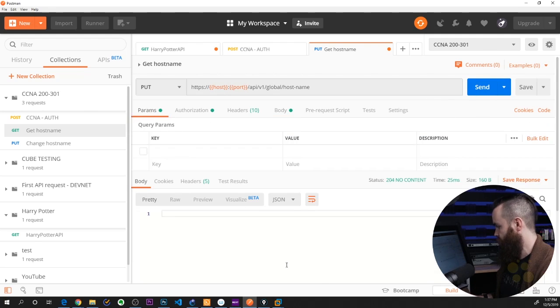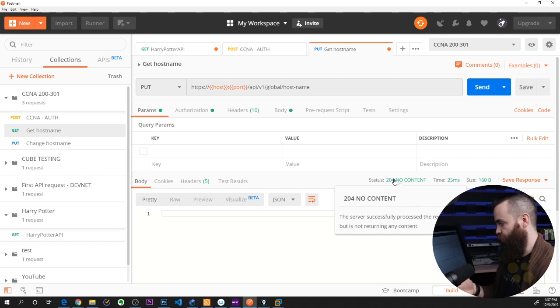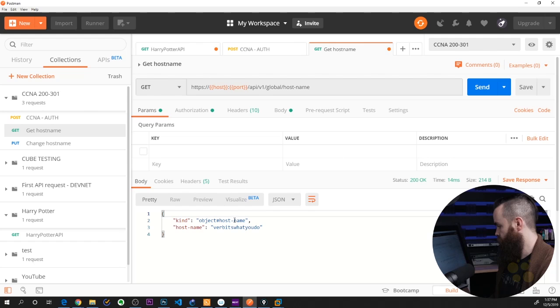Let's see what I got back. It didn't send me anything back. Oh, 204. No content. The server successfully processed the request, but it is not returning any content. So if I go back and I get the host name, let's see if it changed. It sure did. Verb. It's what you do.